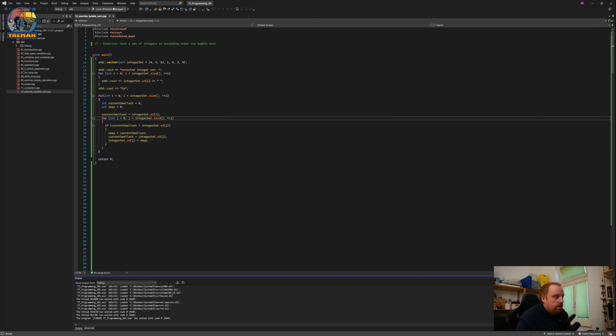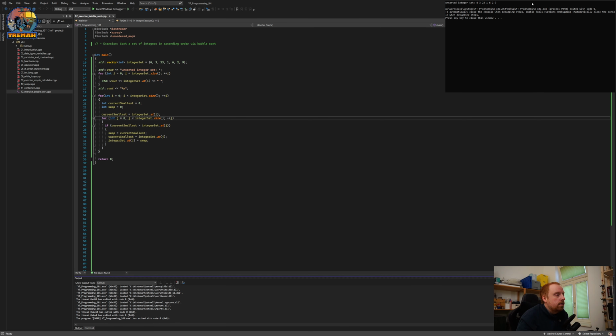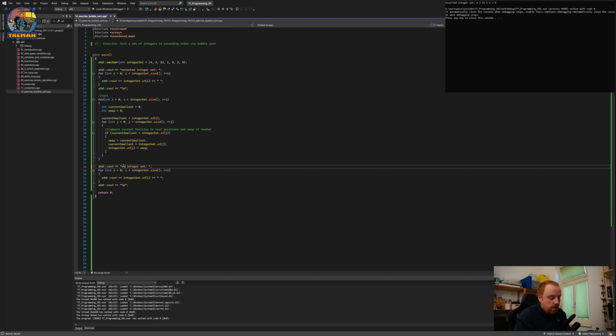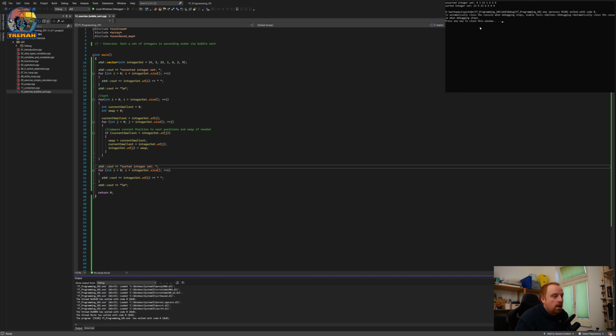Okay, so let's just run this to see if we have any syntax errors or anything. That looks good. We get the unsorted list again. And now we just copy the printing of that list behind the actual sort. I'm going to put some comments here as well. And now we change that to sorted integer set, and we just leave it there and run it again. And well, that doesn't look too good.